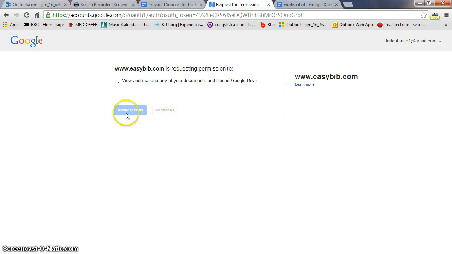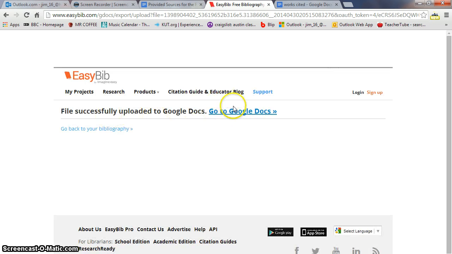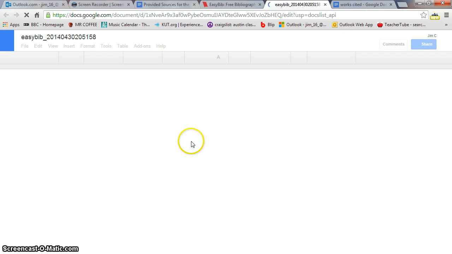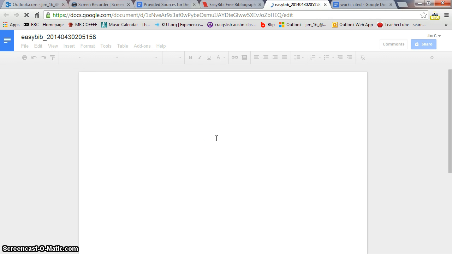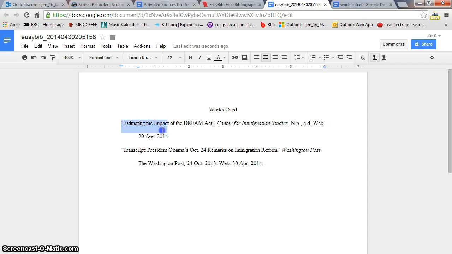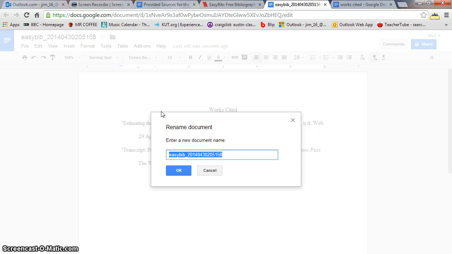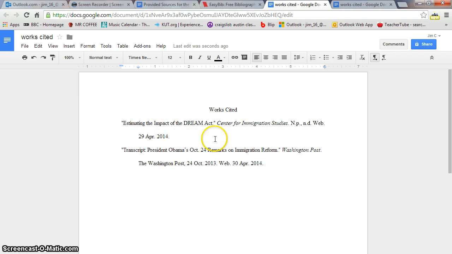You need to already be logged into your account. Hit Allow Access. Let it load, and then once it loads, go to Google Docs. And then it'll generate a completely done, formatted, works cited entry. I have 2 entries, one here and one here. You should have at least 4 for my class, or as many sources as you used. Okay, 1 for each. Go ahead and title it Works Cited. And make sure it saves, and you're done.